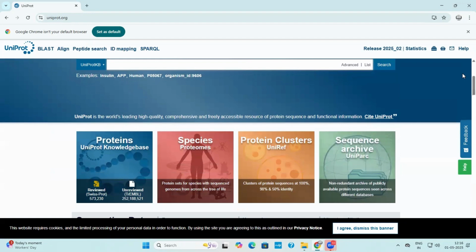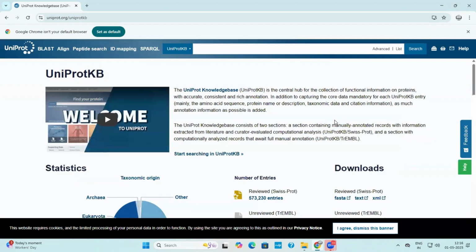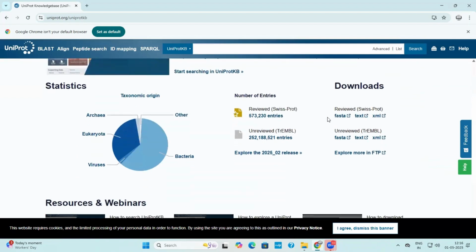As we showed in our slides, there are four main portions in UniProt: the proteins, that is UniProtKB, the UniProt Knowledgebase, the proteomes, the protein clusters, that is UniRef, and the sequence archive, that is UniParc. So what is the UniProt Knowledgebase? This is the knowledgebase portion. Here we can see that two entries are present, one is SwissProt and one is TrEMBL.